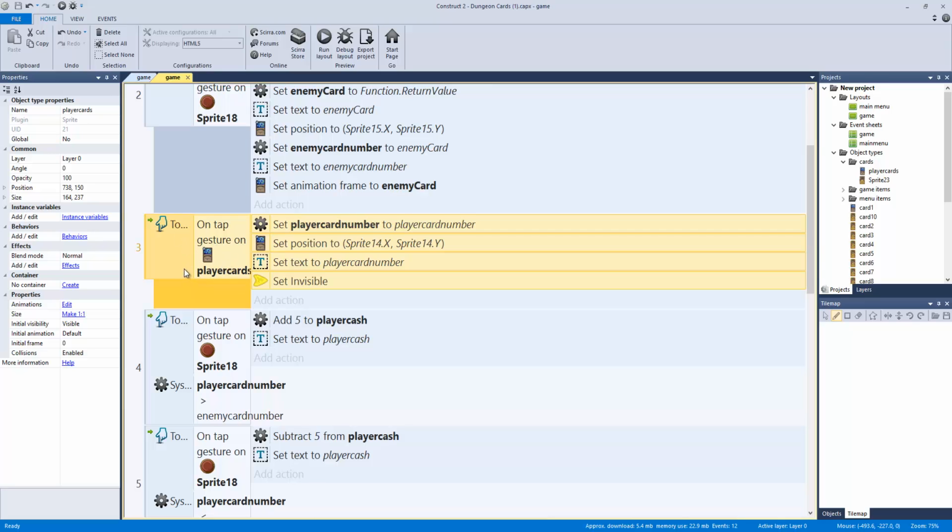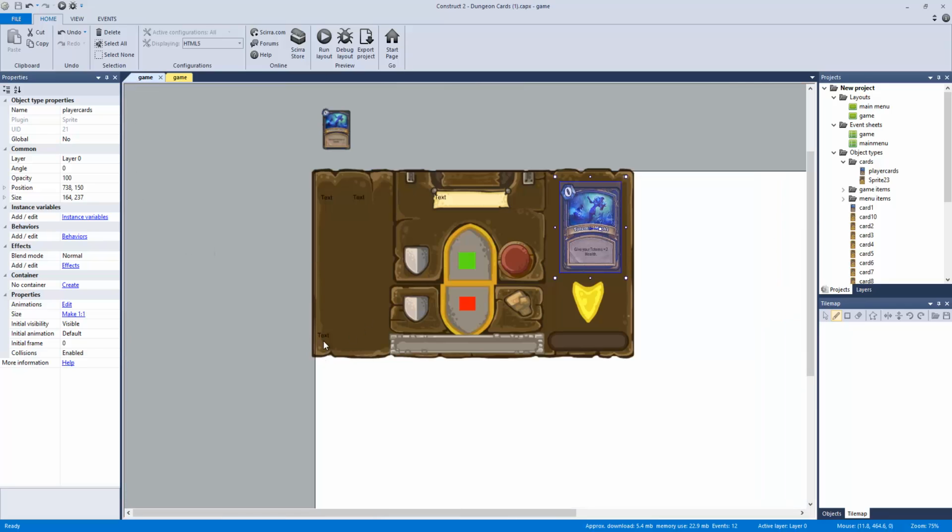So on tap of your player card, you will choose your card. So in a sense, that is set player card number to player card number. Basically, that is this. Okay, that's text.